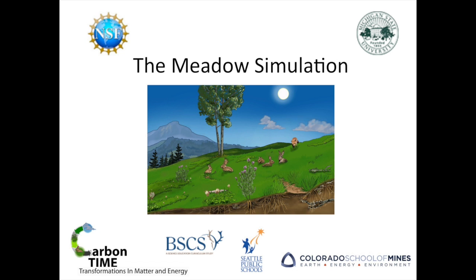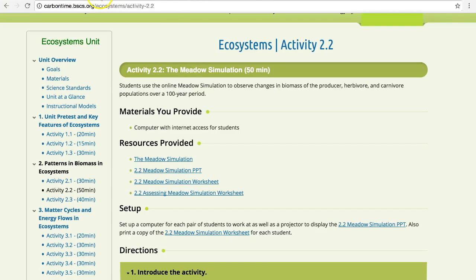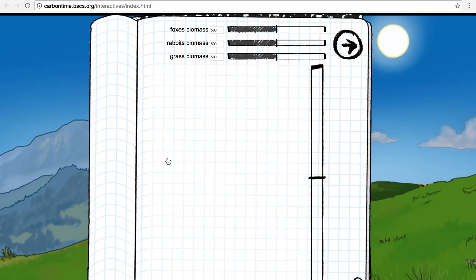The Meadow simulation is an online computer program that helps students learn about the biomass pyramid, focusing on an ecosystem containing producers, represented by grass, herbivores, represented by rabbits, and carnivores, represented by foxes. Before you have your students work with the ecosystem simulation, please try it for yourself on student computers so that you understand how the platform works and are prepared to answer any questions that students may have.